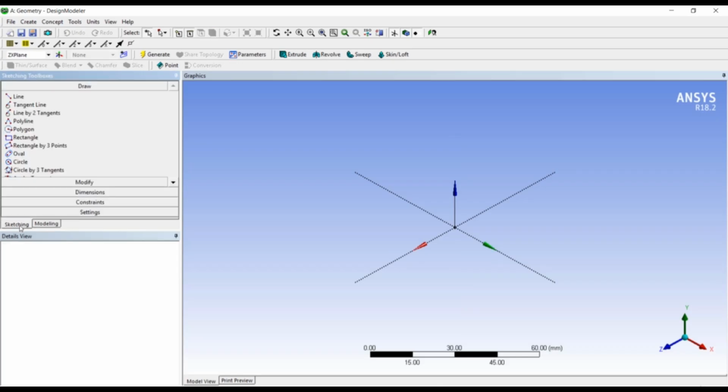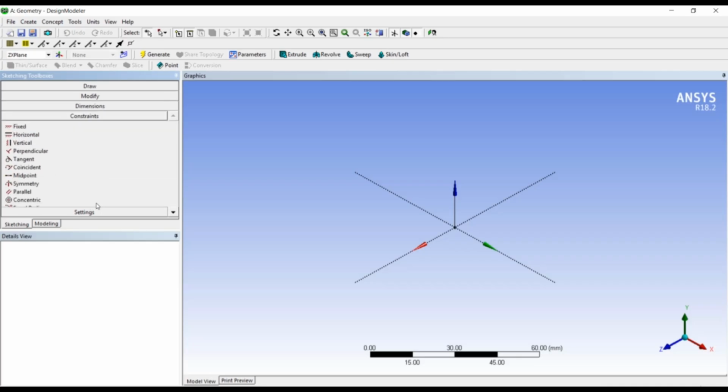In this sketching tab, you will have access to all the 2D sketching tools that are present inside DesignModeler. Like in the draw group, you will have access to line, tangential line, polygon, rectangle and other sorts of 2D sketching entities. Then in the modify group, you will have access to all the modification commands which are used to modify 2D sketches. Then you come across dimensions, then geometric constraints and settings as well.